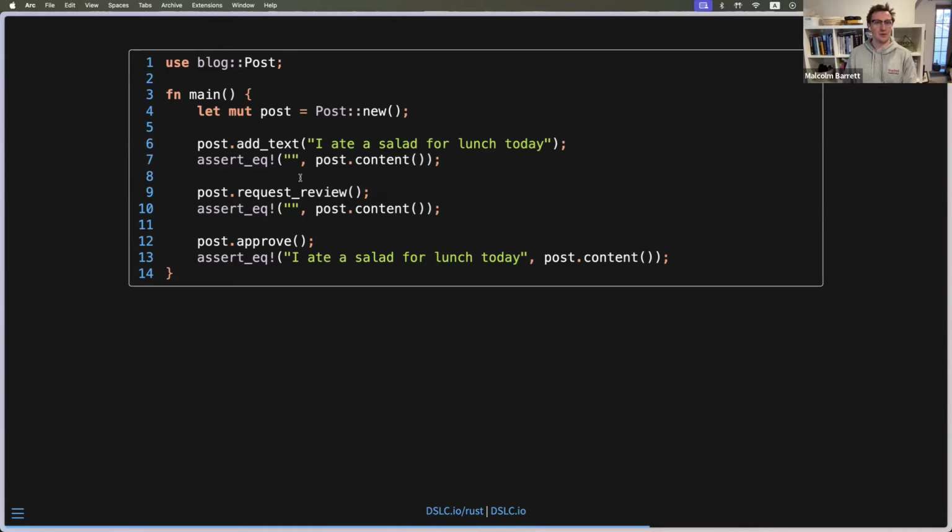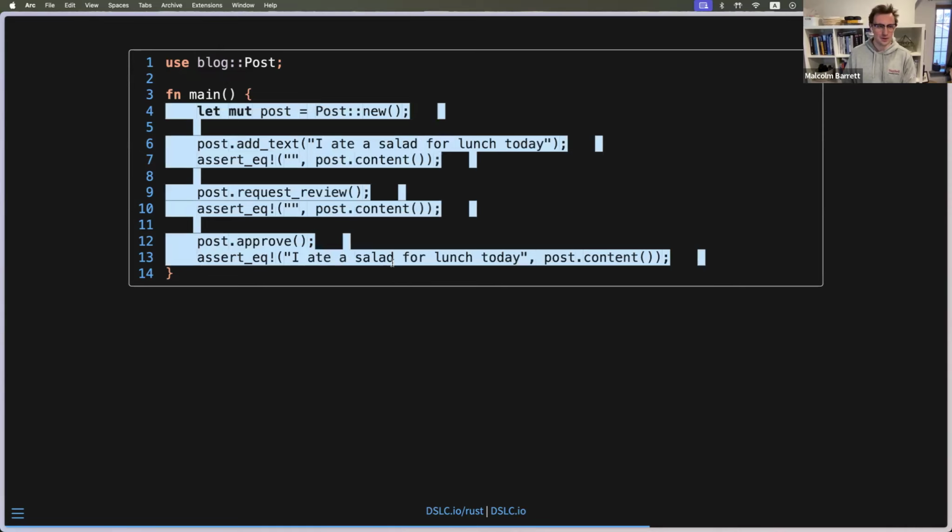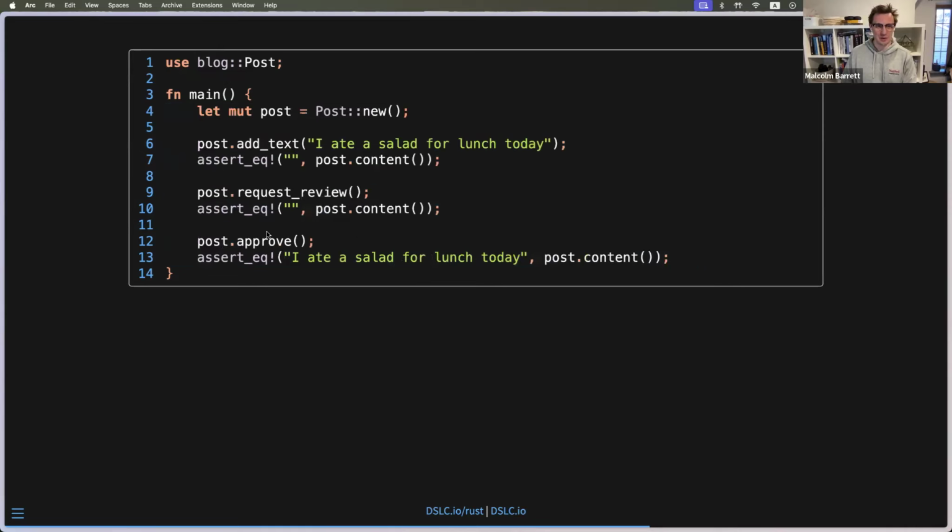So this is the code that we want to be able to work, and I will have the same code in the enums version. We want to be able to create a post and add text to it. And then, until it's been reviewed and approved, we don't want the content to come out of this content function, but we also don't need it to fail. We are just going to have it spit out nothing, basically just an empty string.